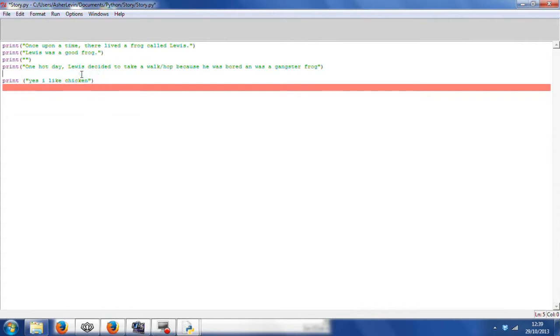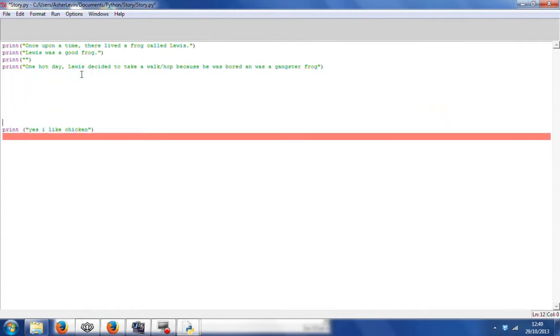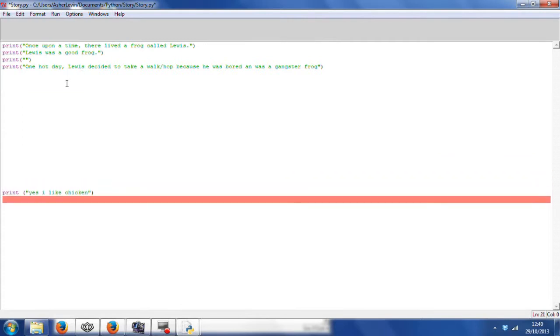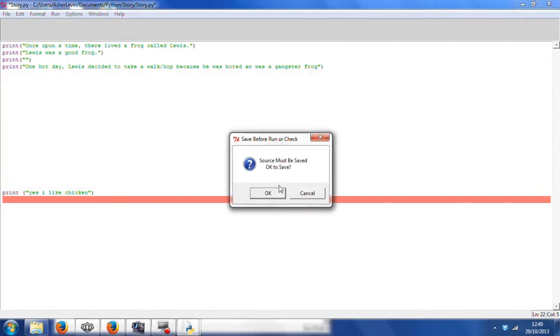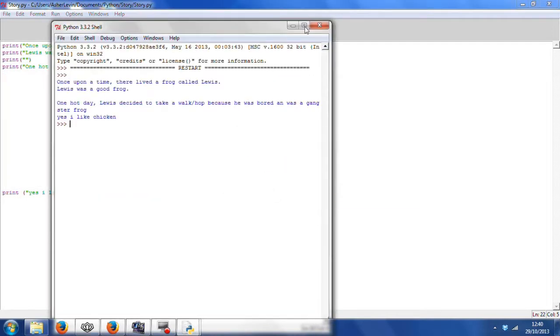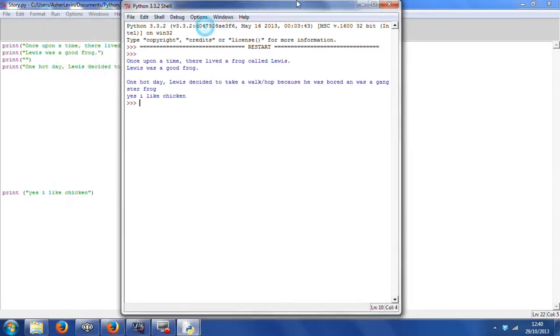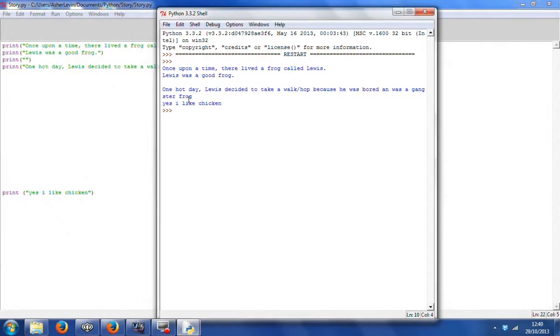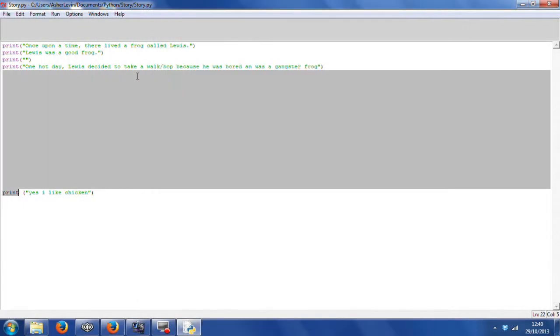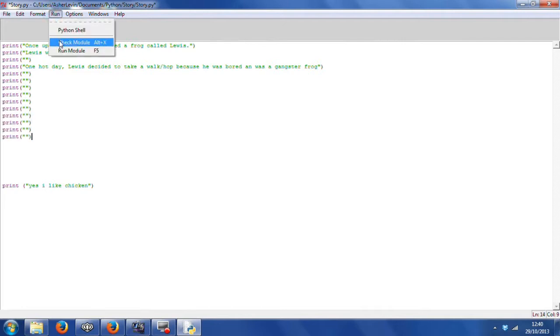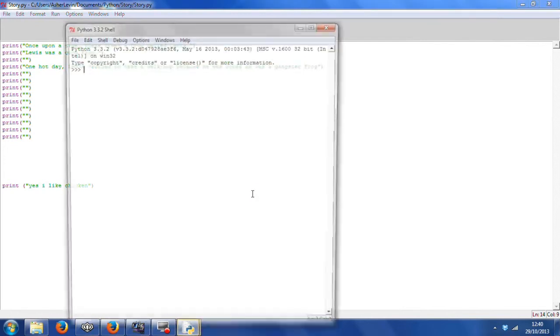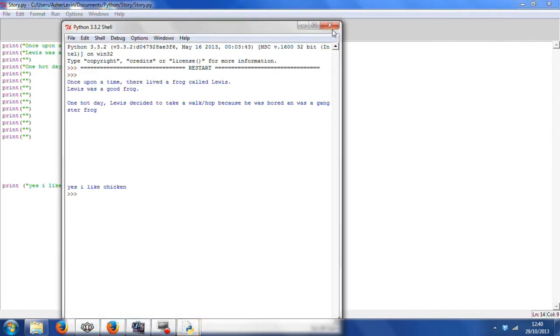Final thing before I let you go, and that's this. If I want this to appear at the bottom, doing that will not make any difference at all. Look at all that space. If I run it now, can you see? Yes, I like chicken still appears directly underneath. So I have to use this print quite a few times. There you go, let's run it now. There you go. Okay, over to you folks.